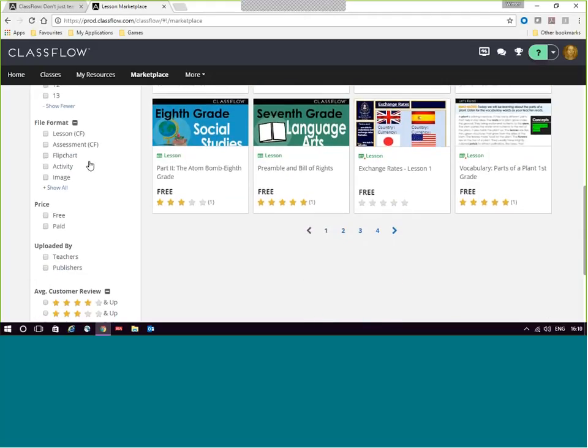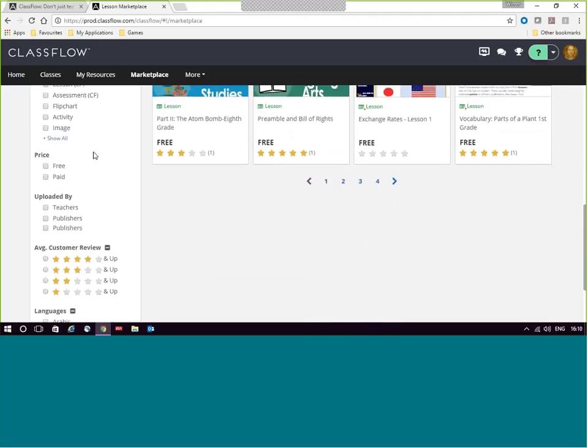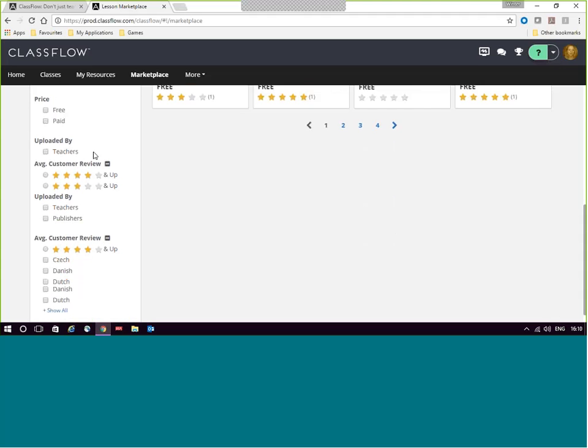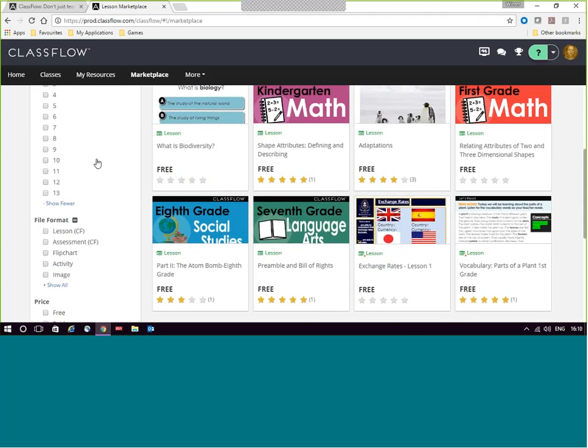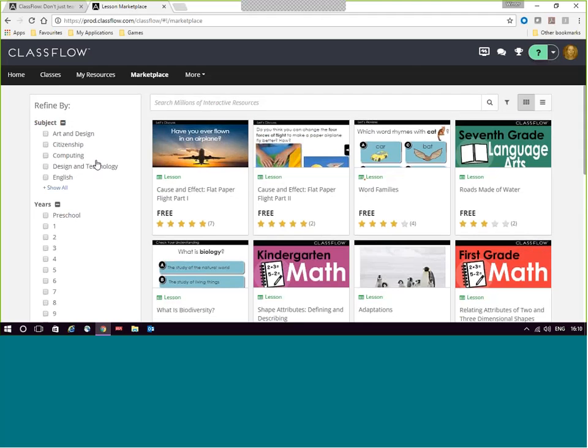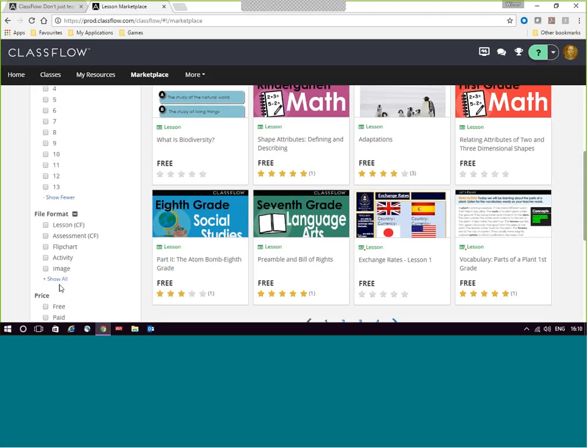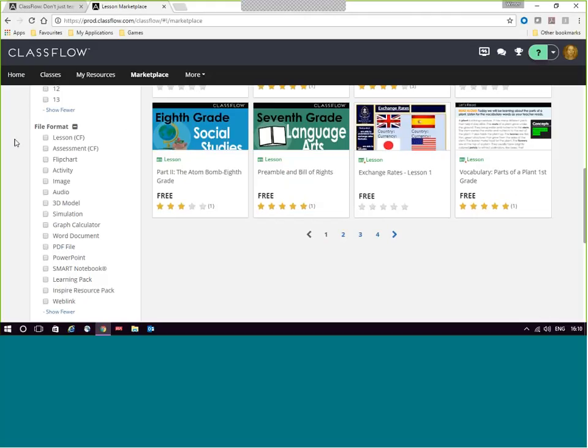So let's have a look at what is most exciting, which is the new resource types, I should say, that we've added. So if I expand my file format, which can be found here in the middle, you will see here that I can distinguish for the resource type.